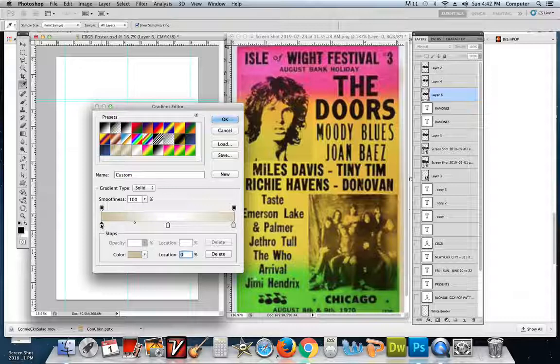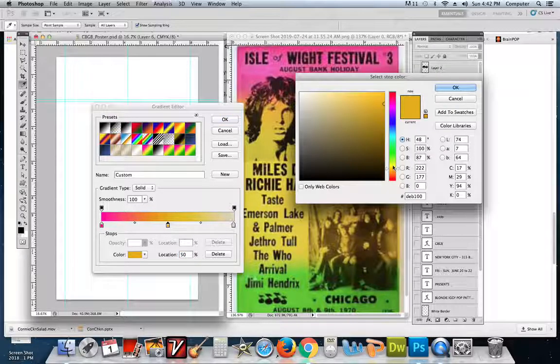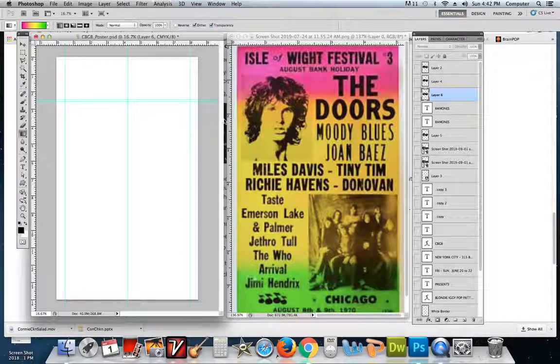Now, if I go outside of the gradient editor, I'll be able to click on the pink that I want. There it is. I'm going to go to the center. I'm going to click on that. I'm going to go down here, and I'm going to click on the yellow. This yellow is a little grungy looking. I want something a little brighter so the black pops off of it. So I'm going to select, that's good. It's a little brighter. And then over here, I'm going to select green, and it's lovely. So I'm going to click OK.